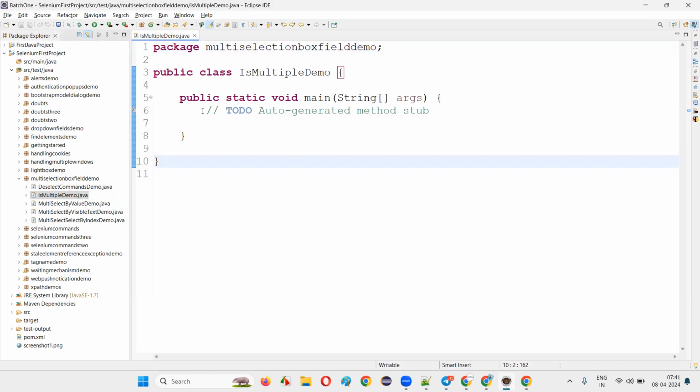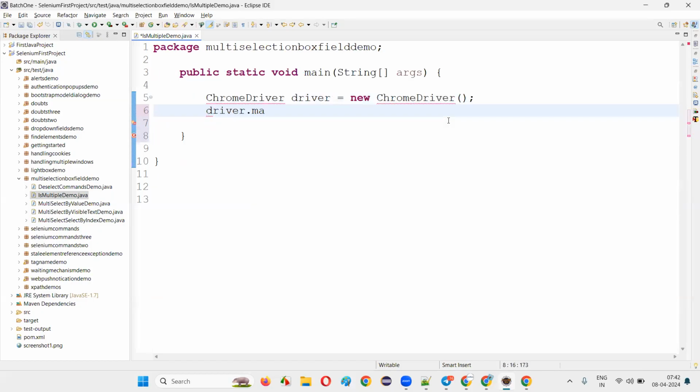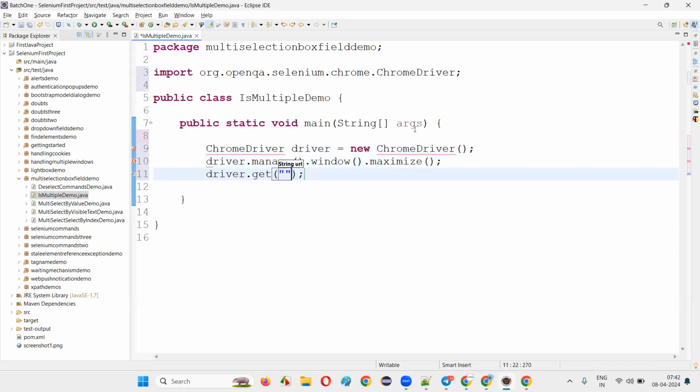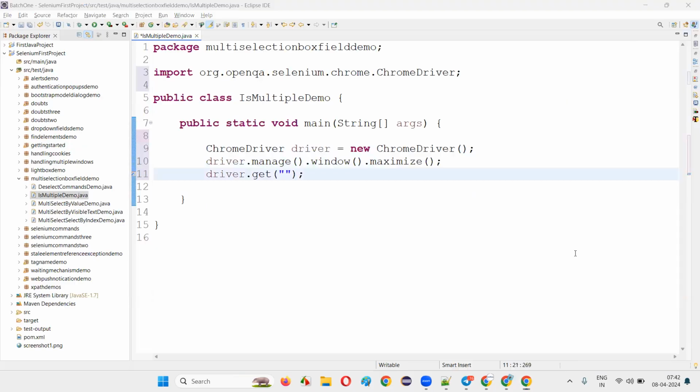Great, guys. I'll go here and write down ChromeDriver. Driver is equal to new ChromeDriver. Then driver dot manage dot window dot maximize and driver dot get. I'll give the application URL here, Control Shift O. And after that, here I have to give the application URL, that is omega.blogspot.com I can give.